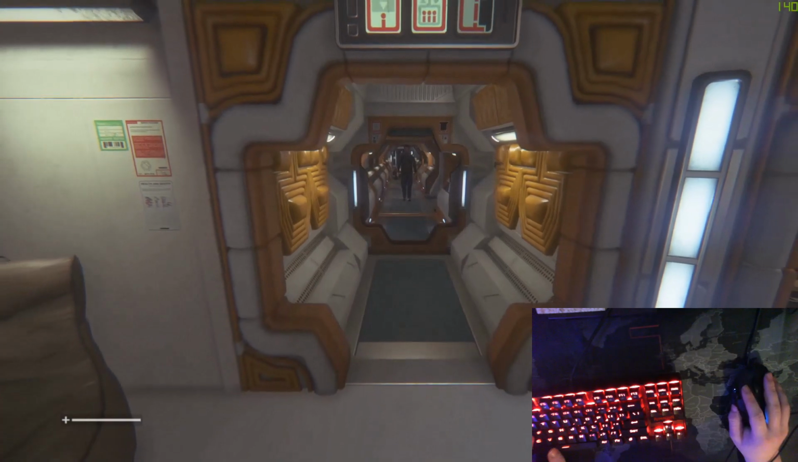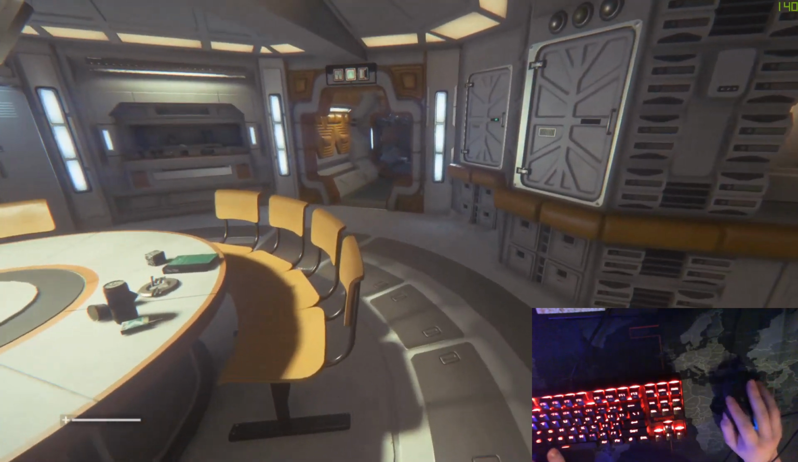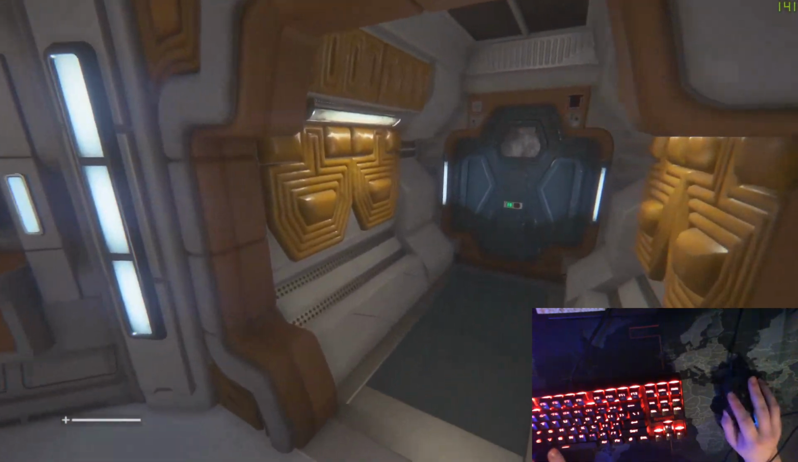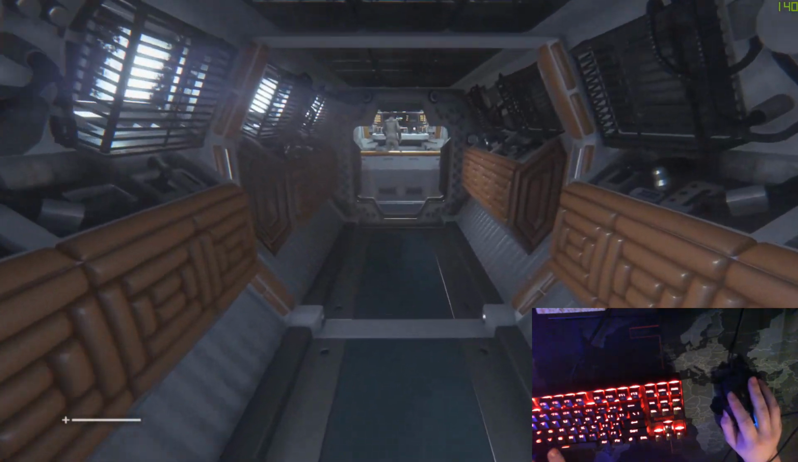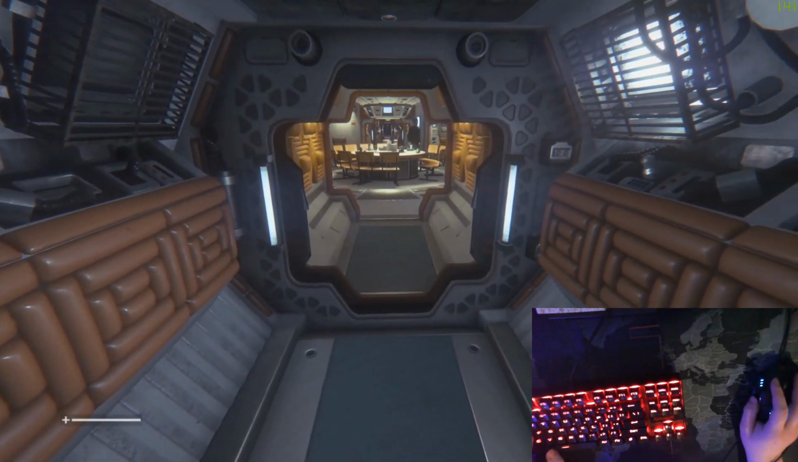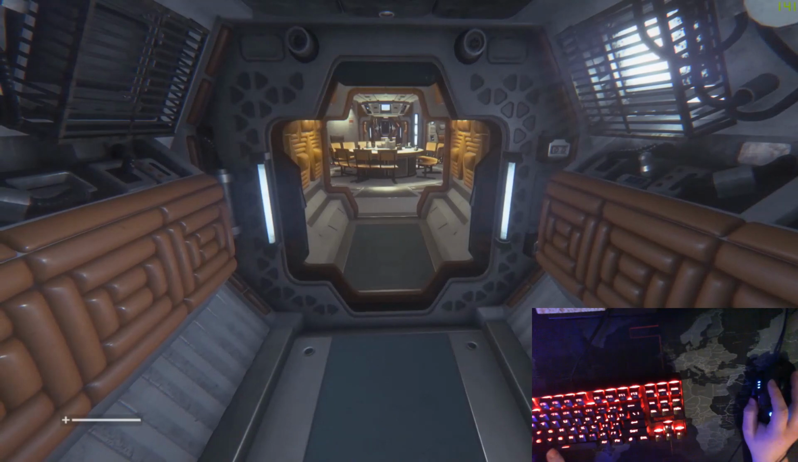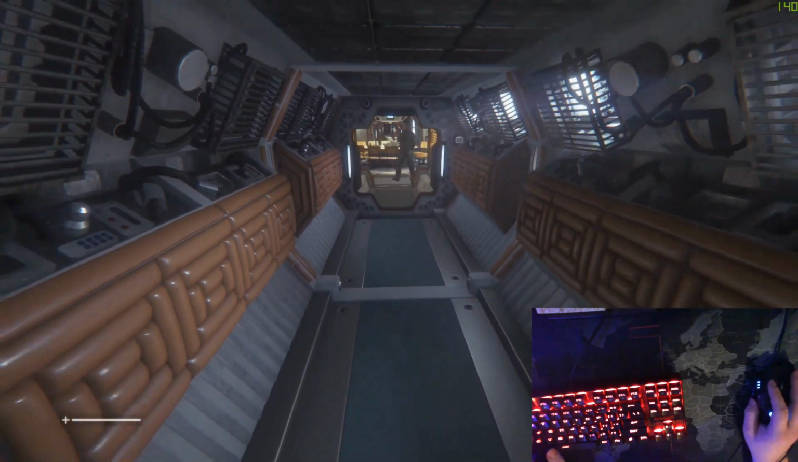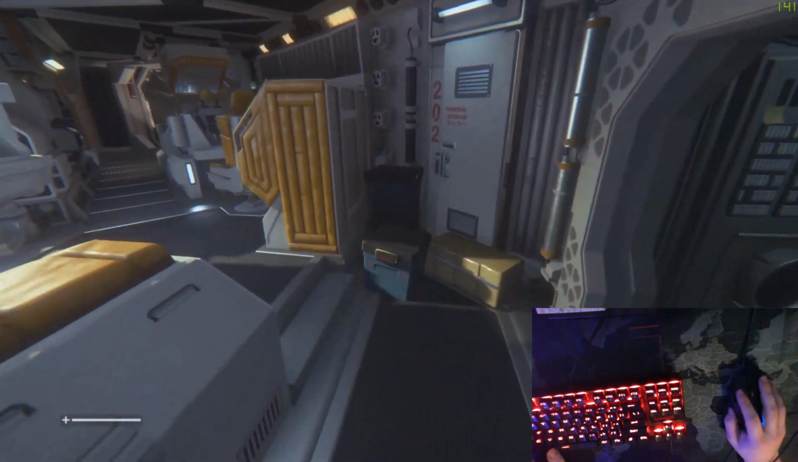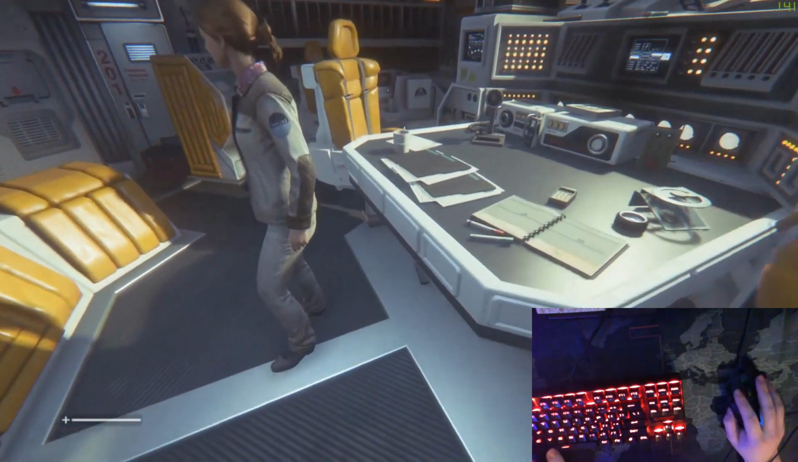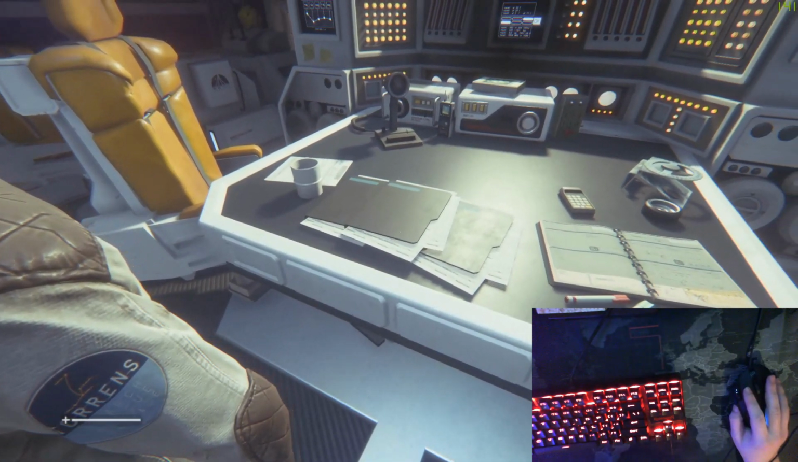Sometimes it's nice to hold the door open for Samuels here so it doesn't close on him, saves a bit of time. Same with this door, because he can take his time. And now we just wait for the dialogue to be over.